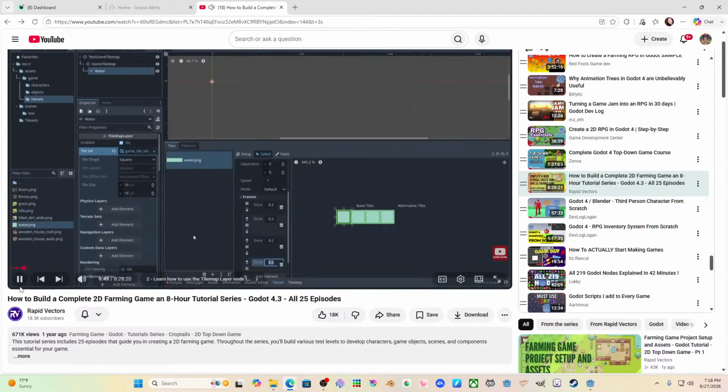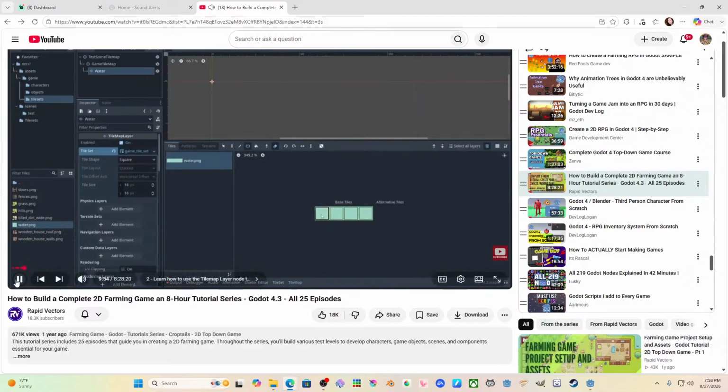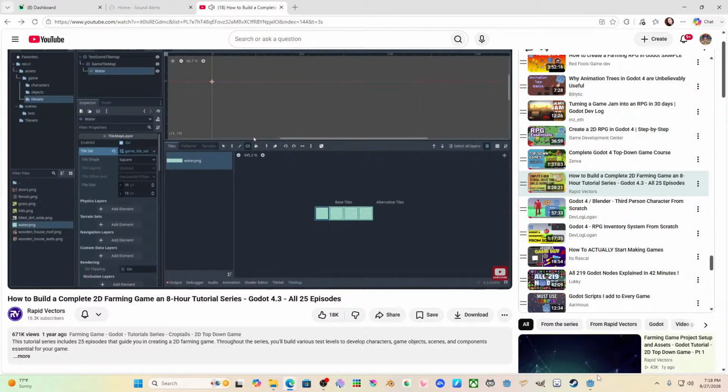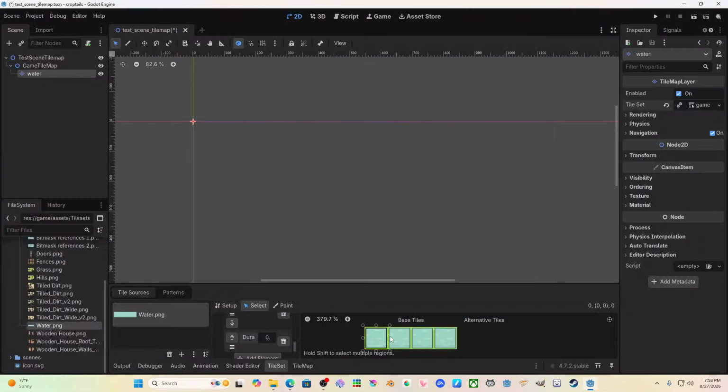Now let's begin drawing the water tile. So click on tile map at the bottom, pick the first tile as these are all animated tiles, and then choose the square option. Okay. First option.